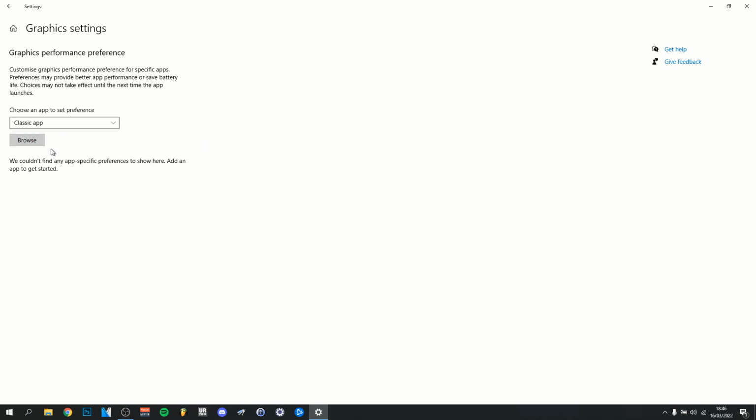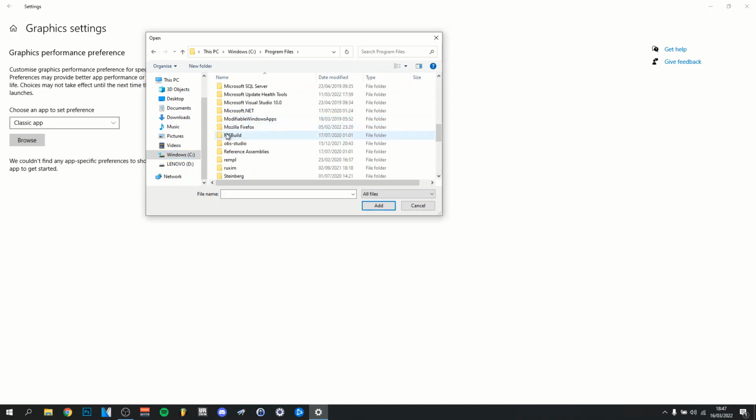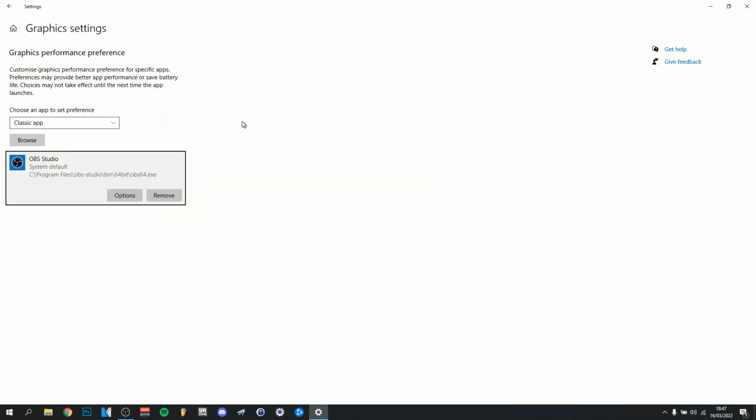Then what you actually want to do is go ahead and browse. So we're going to browse for it, generally in your C disk, go to program files. For me it's in this one, so I'm going to go to OBS Studio here. Then go here, and as you can see we have the 64-bit one, and there you go, there is the OBS 64 application. So all I have to do now is click on it, there you go.